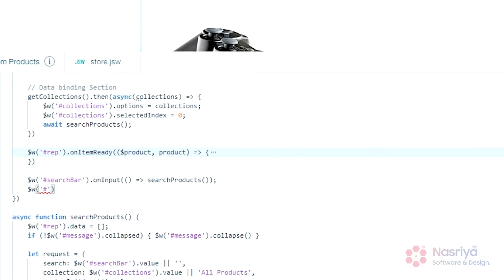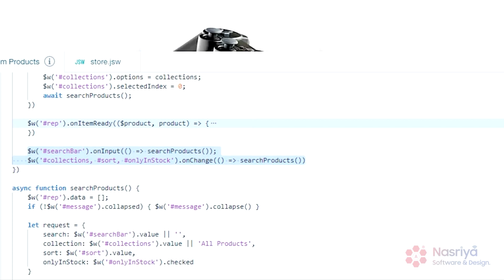So on change of the collections input and the sort input field and this boolean, I want to write an onChange event handler that will run once one of these has changed, which is search products. So now all event handlers are configured with only 2 rows. Okay, let's try it.